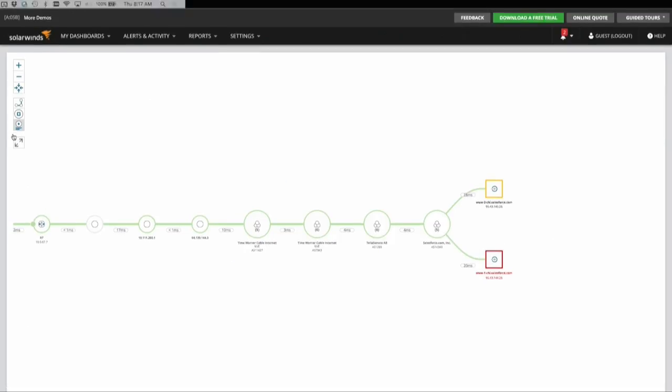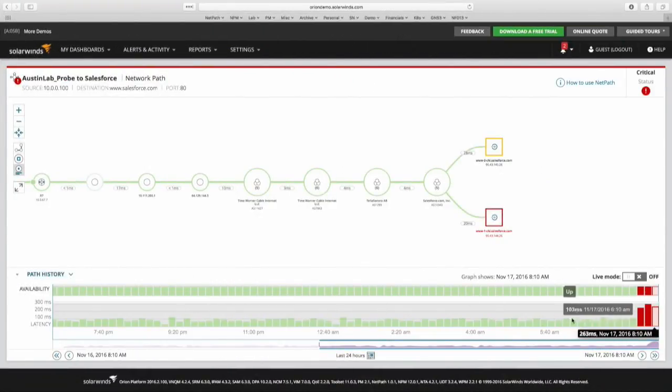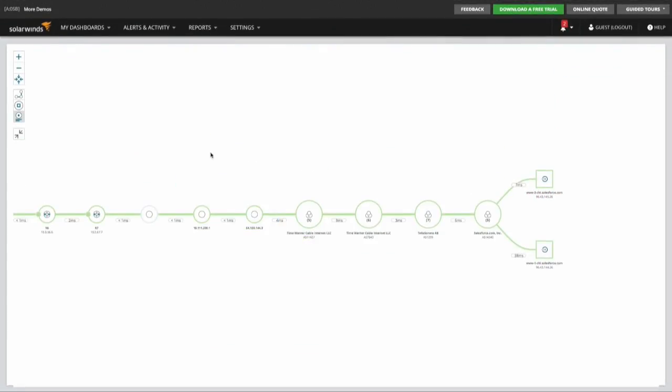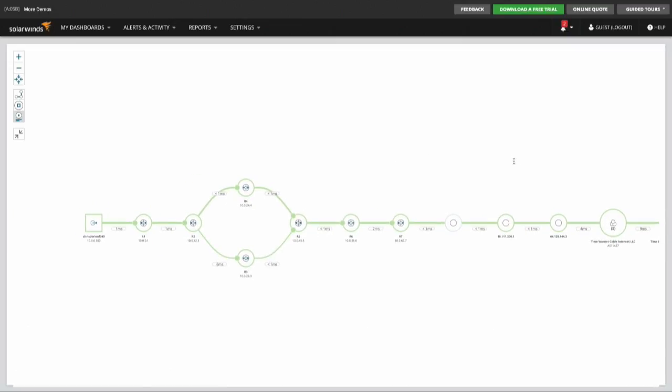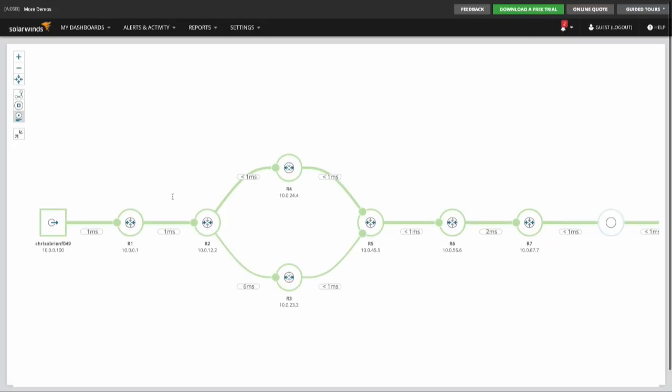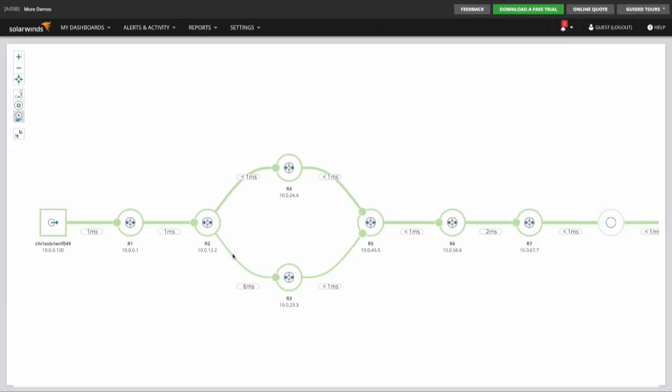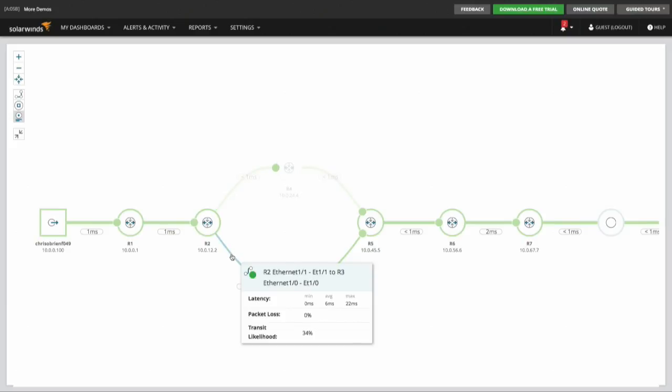So I'm going to hop out here and look at this path a little bit deeper, and then we'll take a look at an example of a problem, okay? So on the left-hand side, we can see that this is our infrastructure, and we've got a little bit of multipath going on here. So some of the user traffic is going through the top and some's going through the bottom. If we mouse over, we can see about 67% of our traffic is going through that top link and about 34% going through the bottom link.